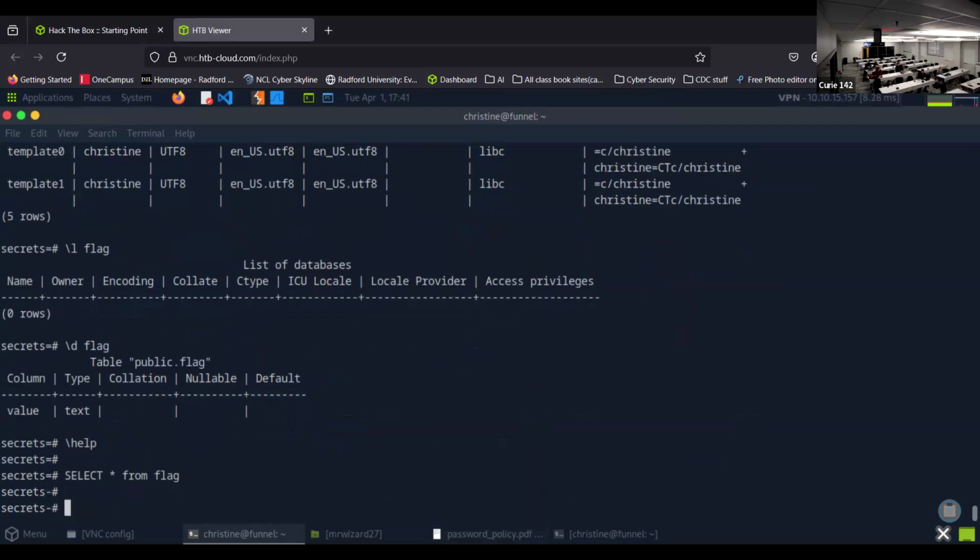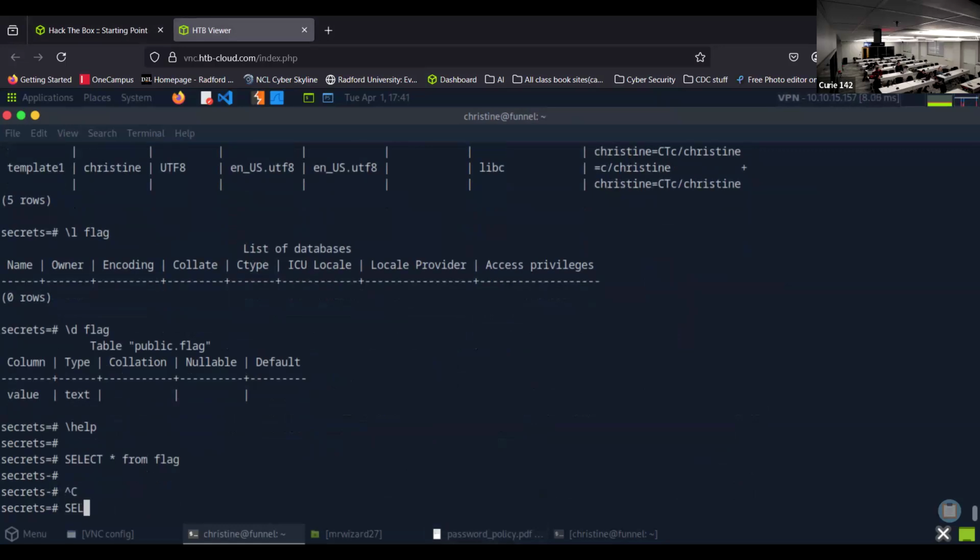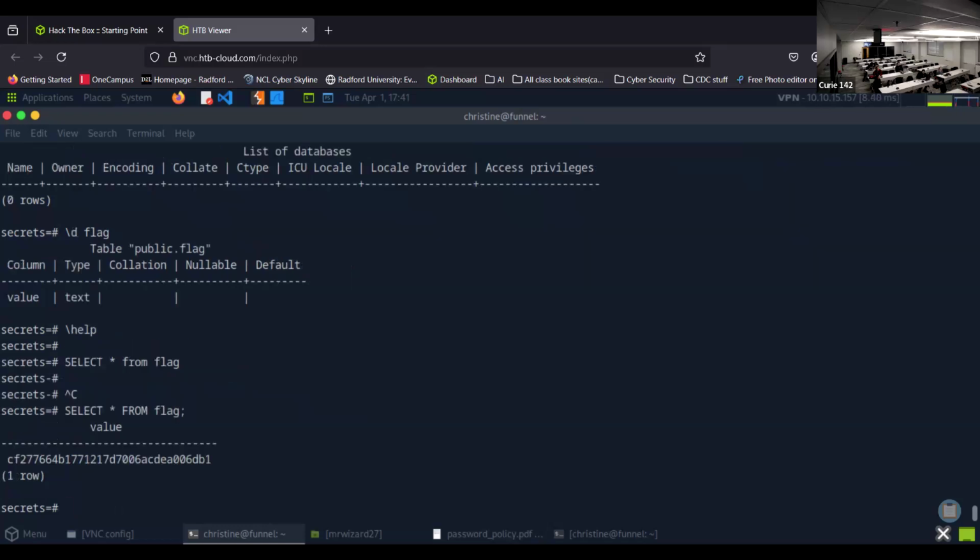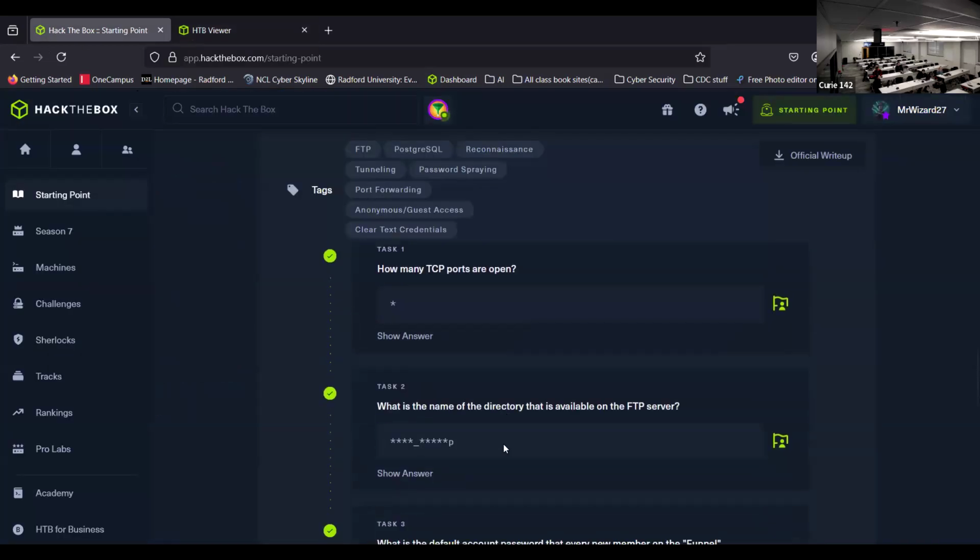Oh, wait, now okay, now we're in it. Oh, no, so that minus just means I did the command wrong and did not end it. Let me just see, yeah. We gotta do select star from flag, and then make sure we have that in brackets. Stores. We did it.